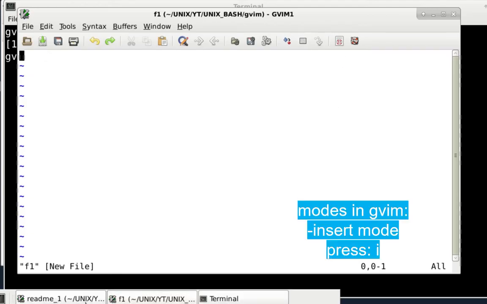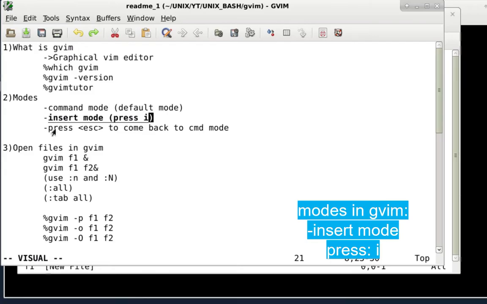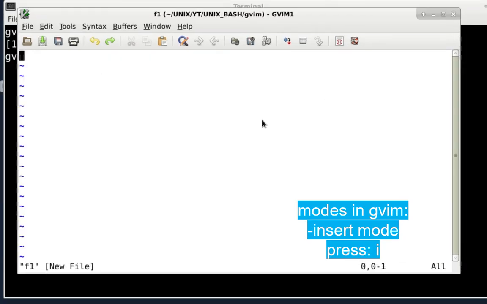as I explained in my readme, if I press I I can switch to insert mode. So if I press a small I, you can see at the very end it says insert now. So now after I press I, I can type something, some text like this. Okay.